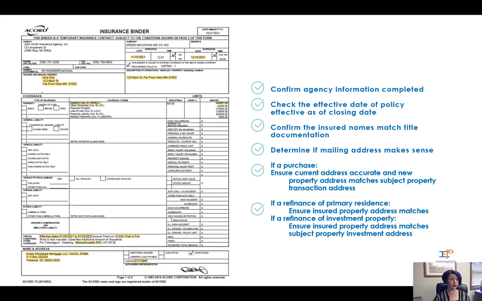If this is a purchase, I need to ensure that the current address is accurate and the new property address or the description of the property matches the subject property in our transaction. If this is a refinance of our primary residence, we need to make sure that the property address matches the description address. If this is a refinance of an investment property, we need to make sure that the insured's property address matches their current home and that the description box has the subject property, the investment property.